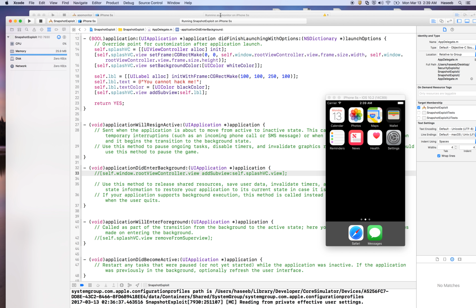So before I get into the exploit itself, to demonstrate that, what I'm going to use today is the iPhone simulator, and in that I'm going to have two apps. One I call the App Monitor app, which is basically my spying app, and then I have another app called the Snapshot Exploit app, which is actually the victim app or the target app.